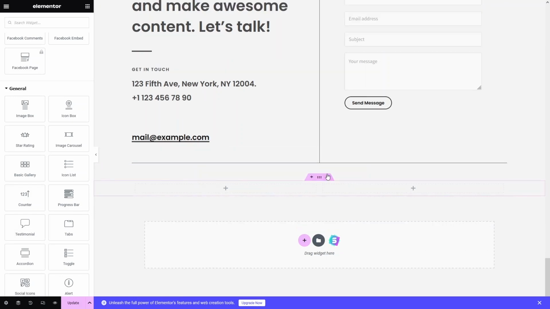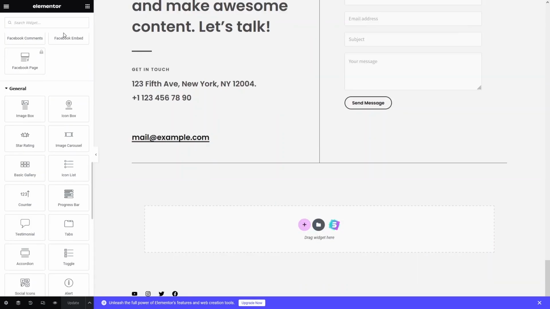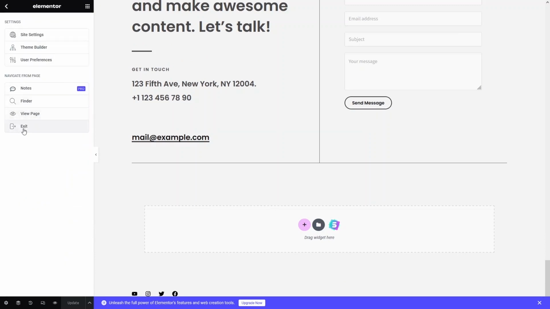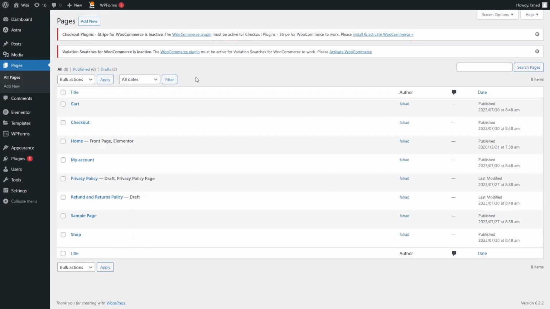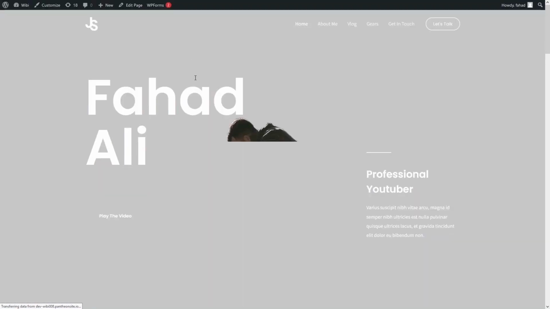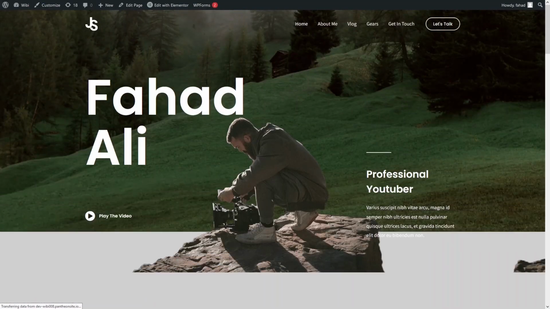So let's just delete this section right now and click on the update. Okay, so now let's just go back to our WordPress dashboard. So let's click here and click on the exit. Okay, so we are inside the WordPress dashboard. So now let's click on the visit site here, and you will be able to see our website here that we have customized. Okay, so this is how it is looking.